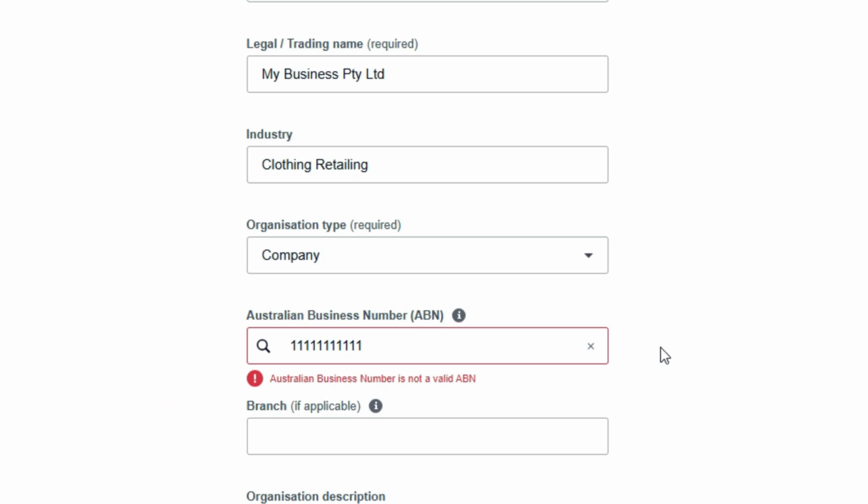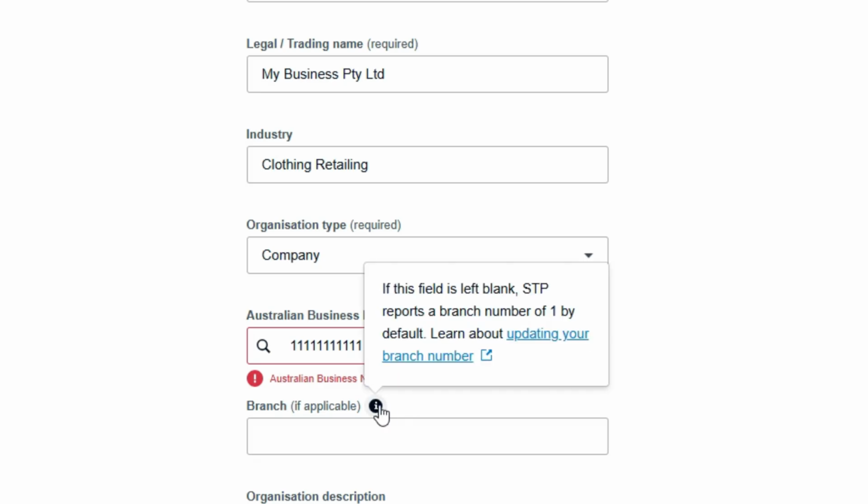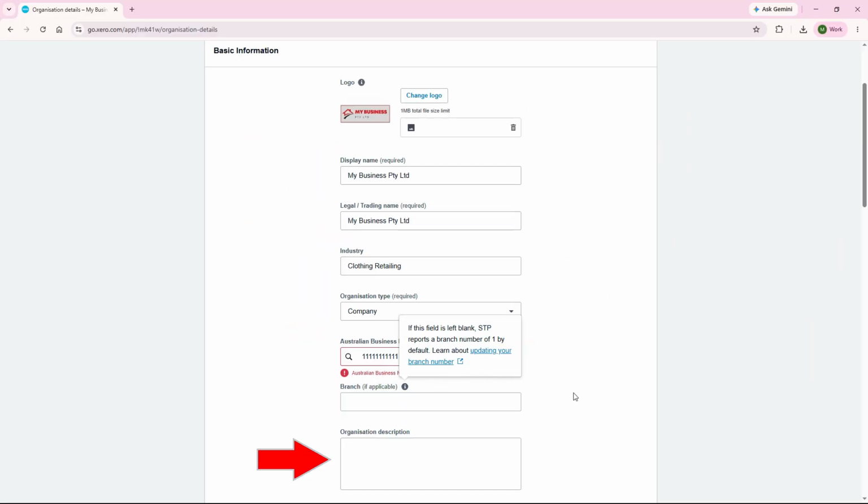Next up is a branch number. You only need to fill this in if you use Xero to do your payroll. If you leave this field blank, Single Touch Payroll will use the number 1 by default. After that, there's an organization description box where you can enter some of the details of your business. The information you enter here will appear in the footer of your invoices and quotes if you make it public. You can leave this field blank if you like.